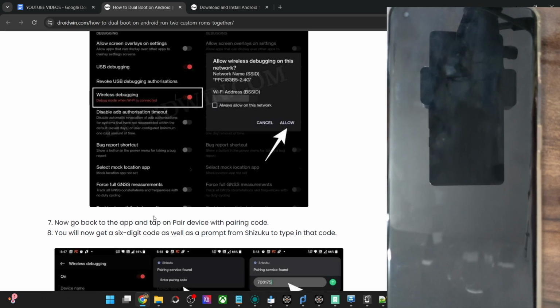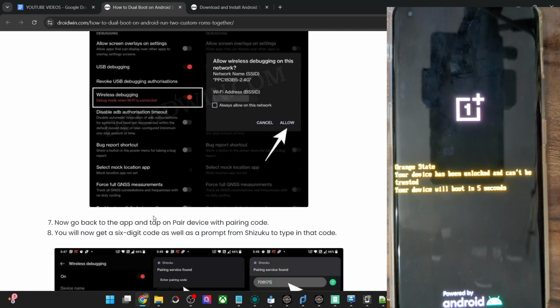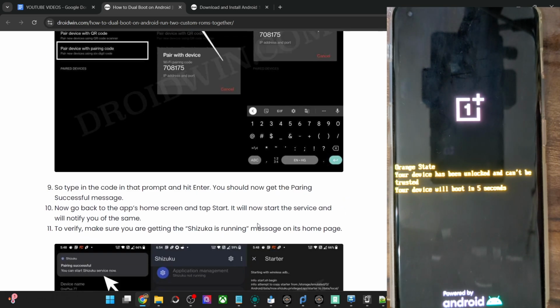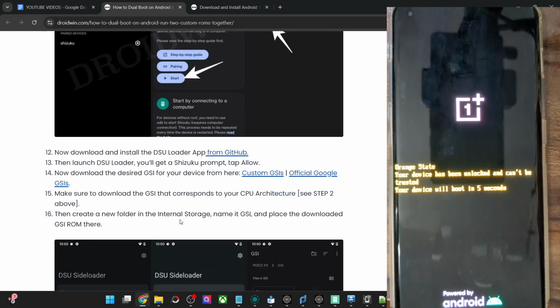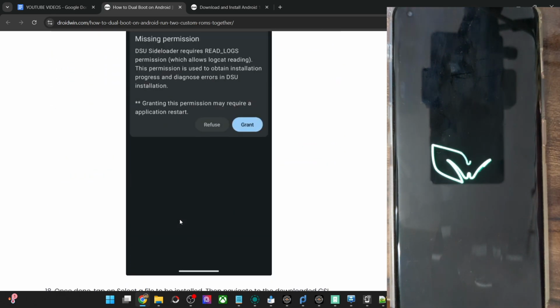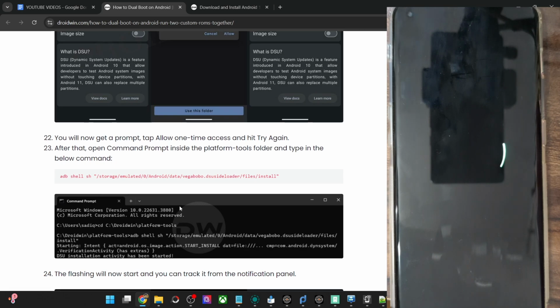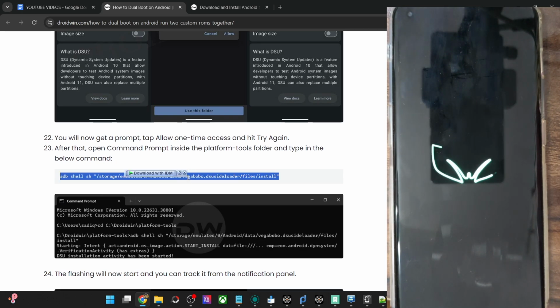So there are quite a few advantages of using the DSU SideLoader app. Apart from the obvious fact that you don't have to use the fastboot command, there are a few other benefits as well. But before that, let me discuss something very important. In some cases, when you are flashing a GSI ROM, it might ask you to execute an ADB shell command as well. So let me show you. You might have to use this command as well. This does not happen all the time, but it might ask you.